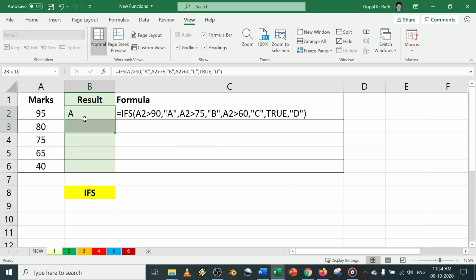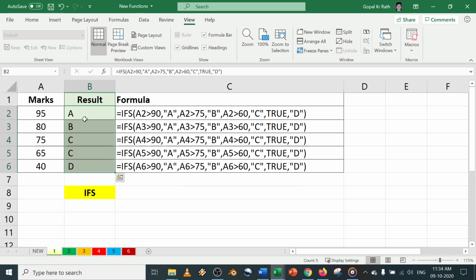So now if you drag the same formula down, you can see here it will change based on your conditions. So D will be the result if none of the conditions is fulfilled. Right? So it is simple and easy. Let's go to the next function.